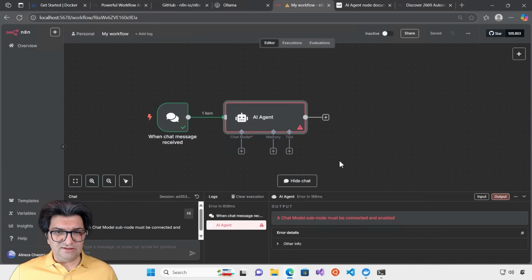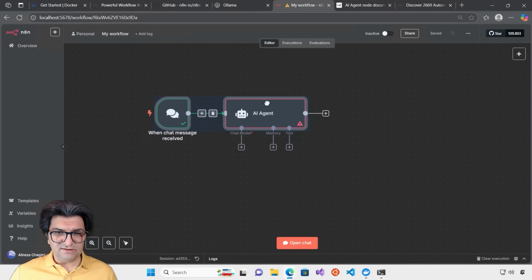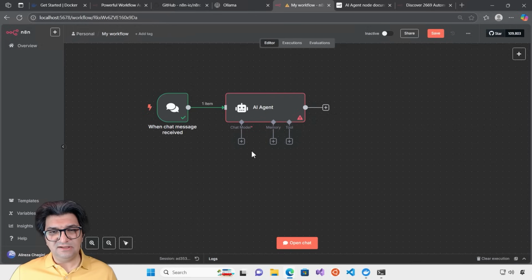So this is the AI agent. I'm going to hide the chat part. This is the AI agent node. As you can see, there are some connectors here: chat model, memory, and tool. So we want to use the chat model here. In order to do that, as we said, we want to use Llama. So let's install Ollama and then come back here to fix this issue.